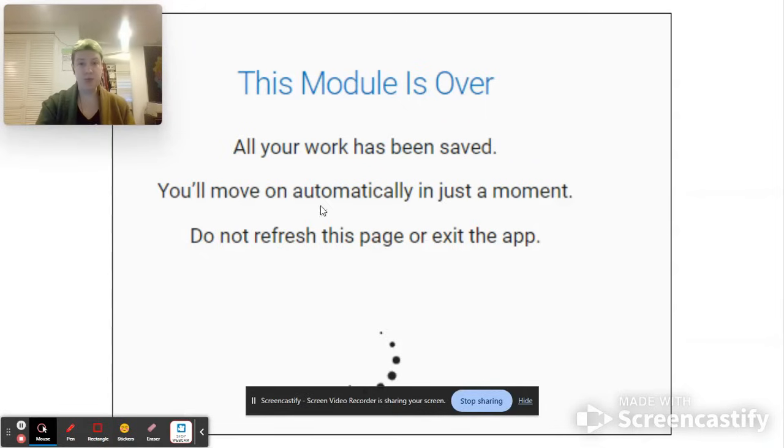So once the module finishes up for you, the time expires, it's going to move you on automatically. You don't have to do anything. Don't refresh, don't exit. Just let the computer do its thing. It knows what it's doing. Trust it.